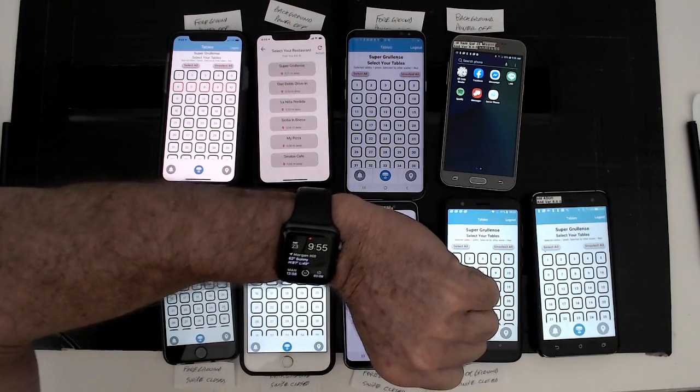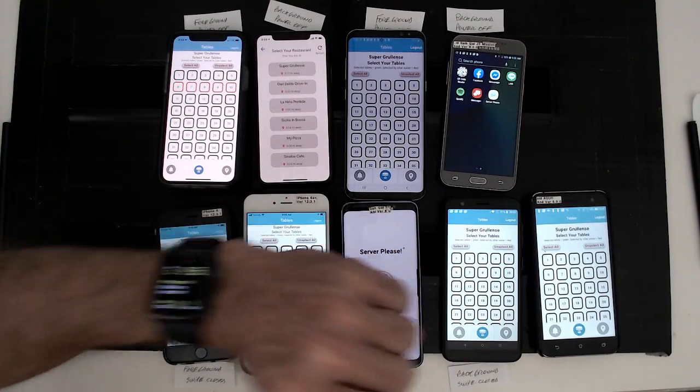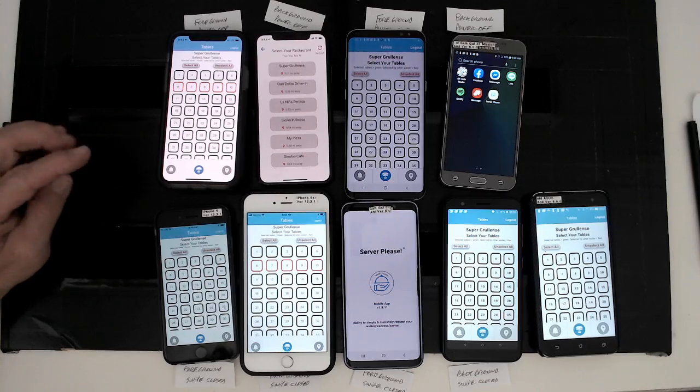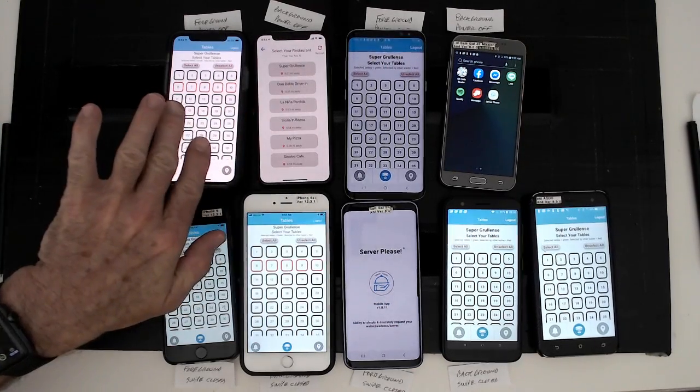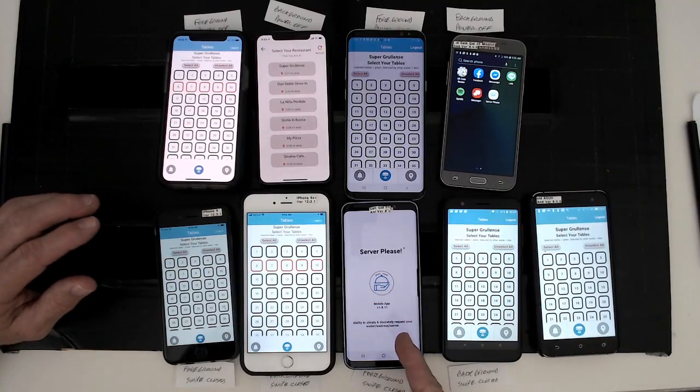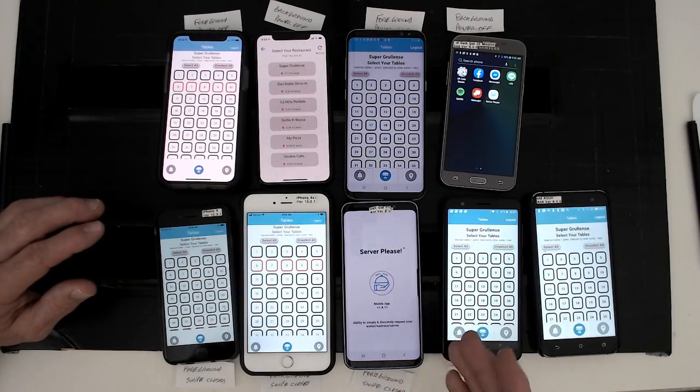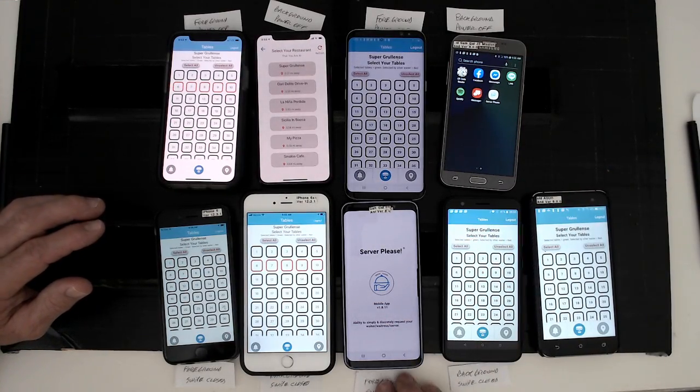Okay, so today is May 23rd, Saturday, and there's just some glitchiness with the network. In other words, these are Apple phones, these are Android. This guy just cannot get the app back up.